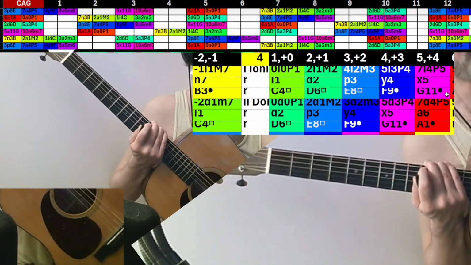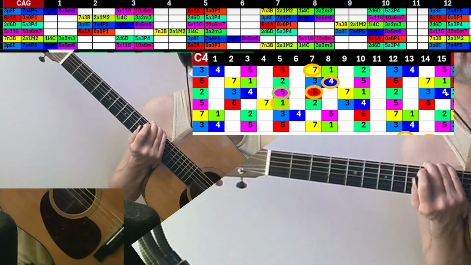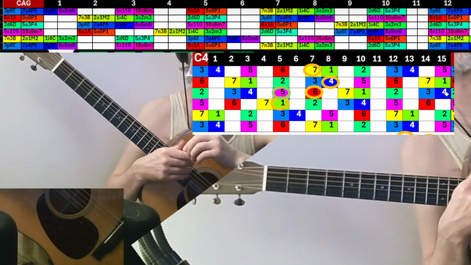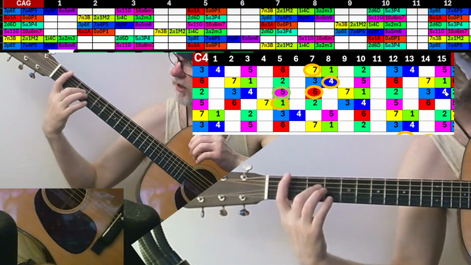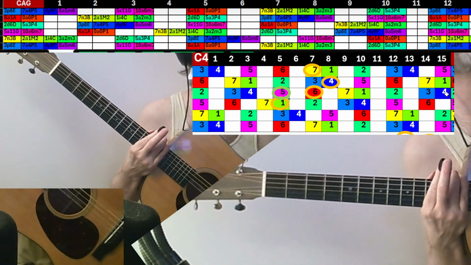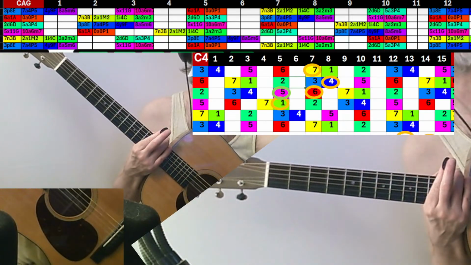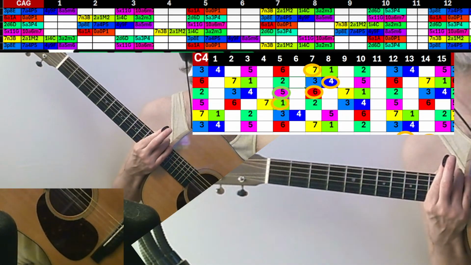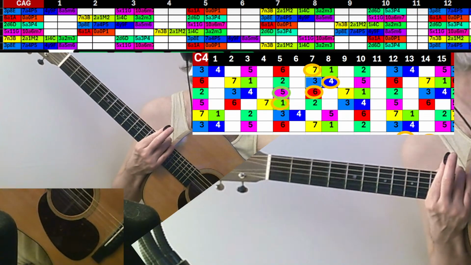Okay, my brain has melted. What is happening here? If that's 2, then I'd go back here, and it's got to be F. D is 6, D sharp is 7, E is 8, F is 9.